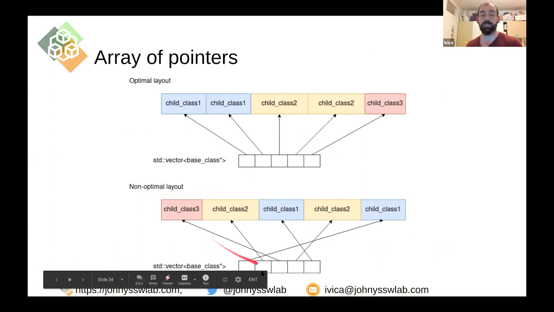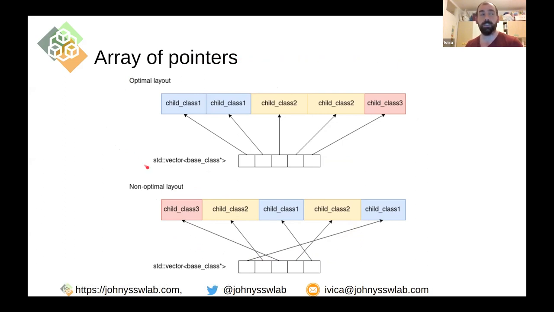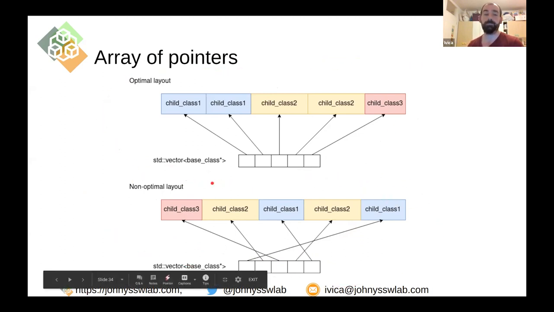In the next one, you see the first pointer points to the fifth object, the second pointer points to the second object, and so on. This is a non-optimal layout. In the case of a really, really large vector, the difference can be like 10 times. So this will be 10 times faster than this one. Okay.